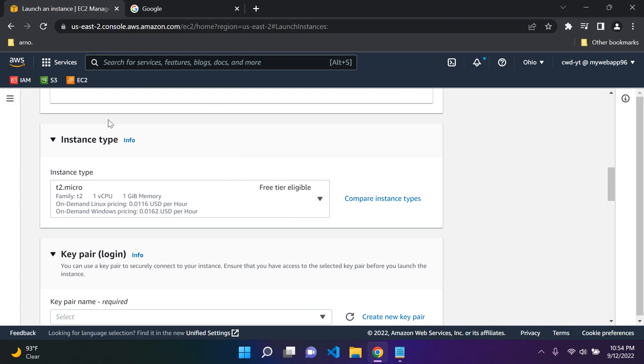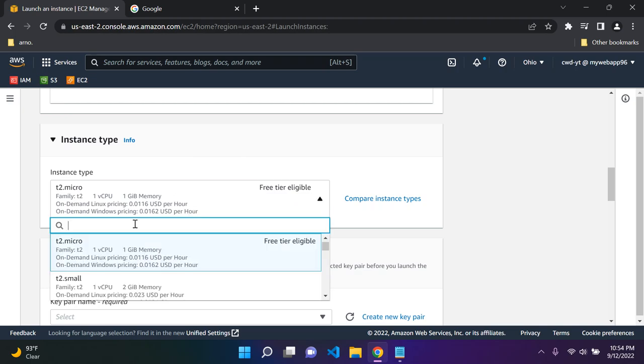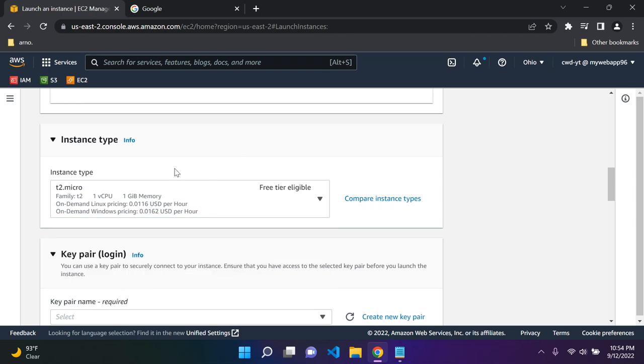We need to go and set an instance type. So this will be the size of our virtual server. So in this case, we are going to use the T2 Micro instance, which is under the free tier. So make sure you don't choose anything that is greater than this, okay? Because you're going to pay, and trust me, it costs a lot of money. So we're just going to have one virtual CPU and 1 gig memory attached to this virtual server of ours.